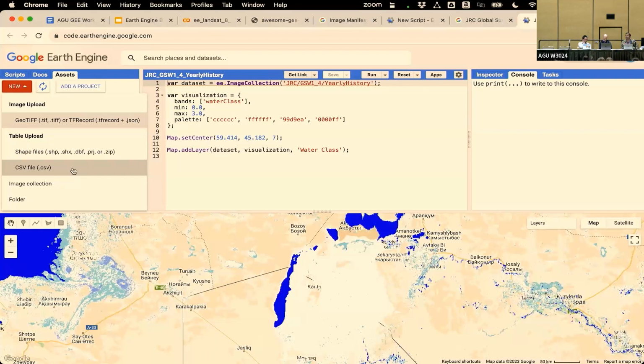You can upload a CSV with no geometries and still use it for some other application, by the way. I've done that. It totally works. But you can also upload that as well. You can't actually upload an image collection per se. You can create an image collection, and you can create a folder.